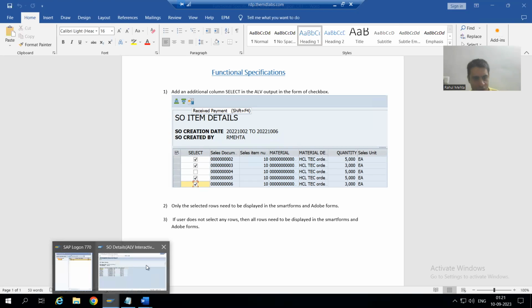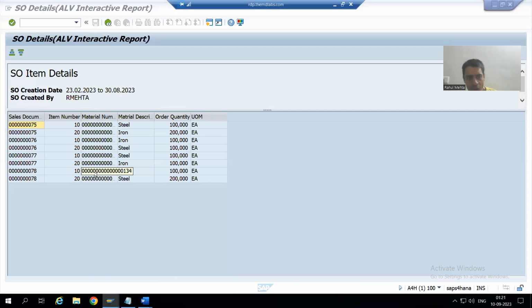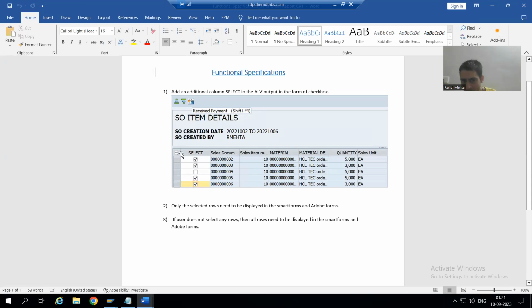If you see, as of now, we have 6 columns of data, so we will add the 7th column. The name of the column is select. Only the selected rows should be displayed in the smart form and Adobe form. Suppose we select 4 rows, then these 4 rows will be displayed in the smart form or Adobe form. If the user is not selecting any rows, then all rows will be displayed in the Adobe form and PDF form. This is our existing functionality as of now.